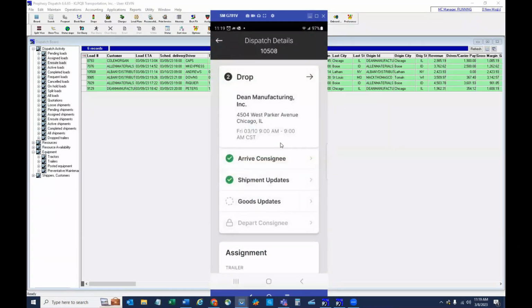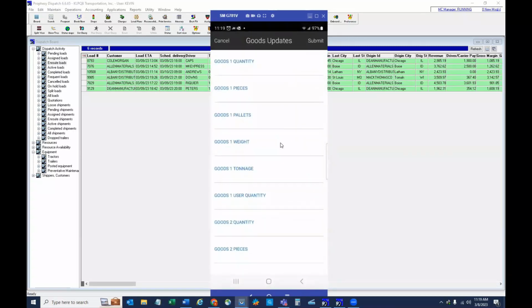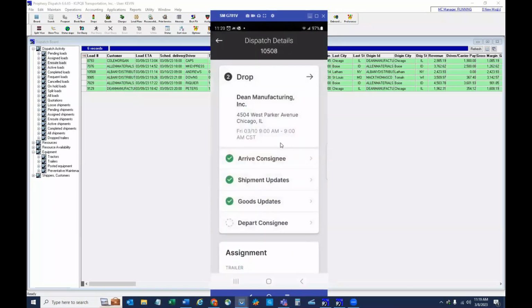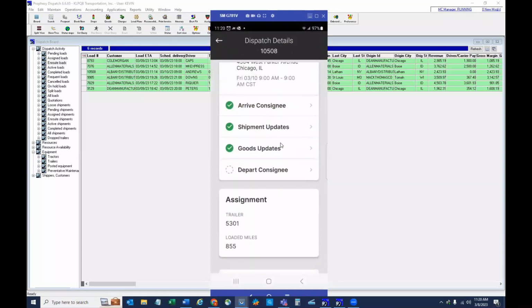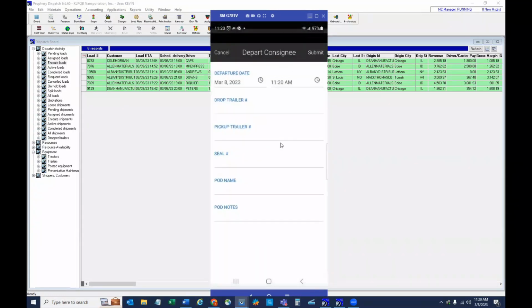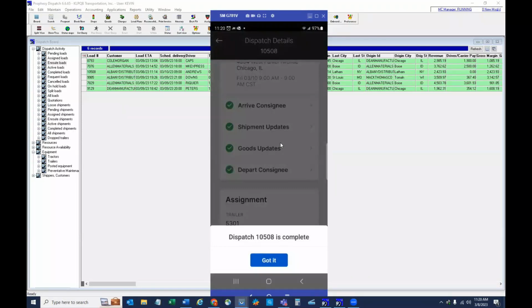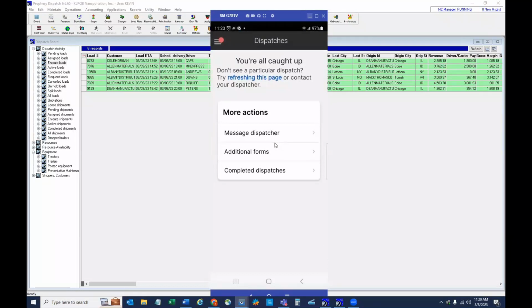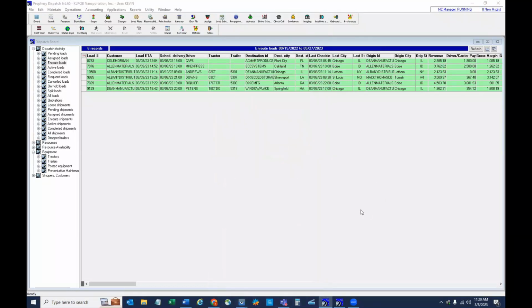The next thing I have to do as a driver is go in and do a goods update. There's nothing for me to update there, so I'll just go ahead and submit that. And now I'm going to depart the consignee. Once again, we would leverage the geofencing to do that automatically. However, I'm just going to go ahead and enter the date and submit it. You can see that the app is telling the driver that that load is complete. And that data will now process, come in, update the Prophesy dispatch, and automatically complete the load.